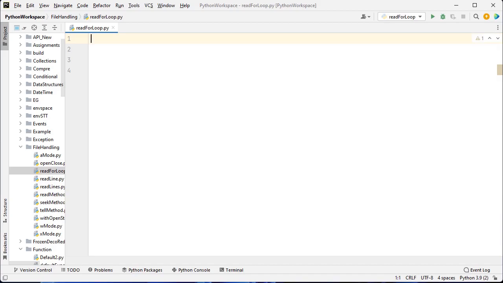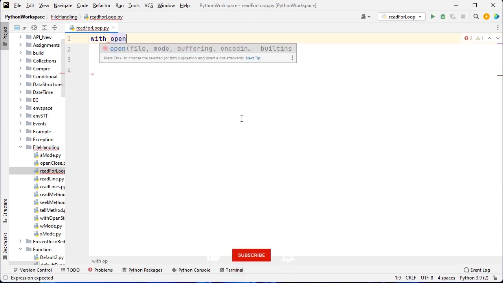Now let's discuss how to read the content from a file using the looping concept. We will see the for loop to read the content from the specified file. I am going to use the with statement to open the specified file. With is the keyword and open is the inbuilt method.